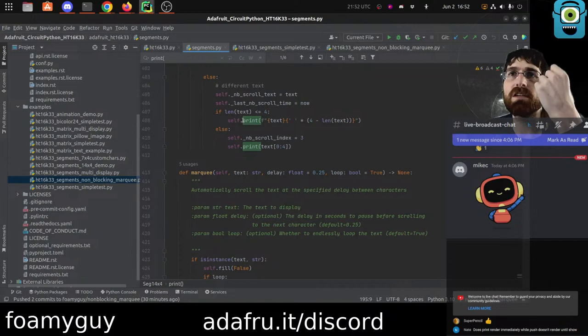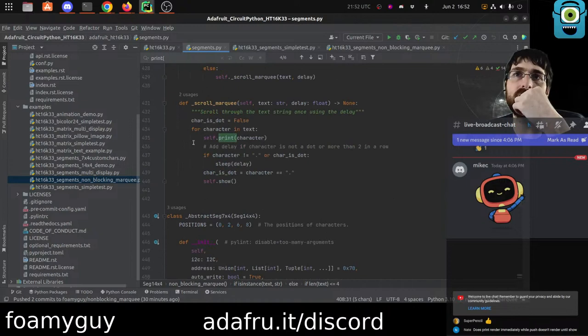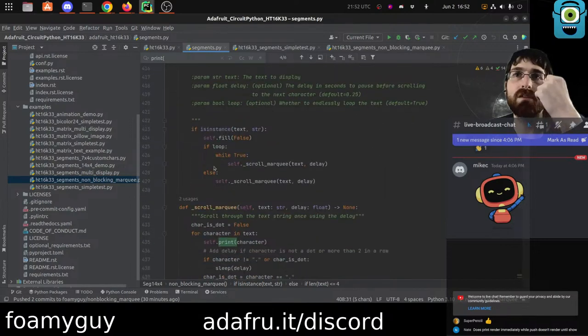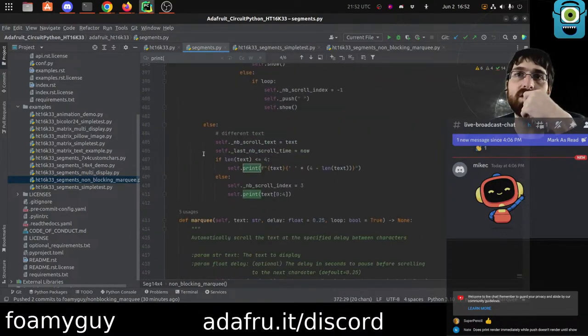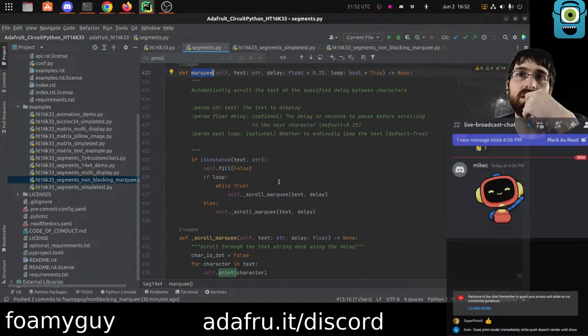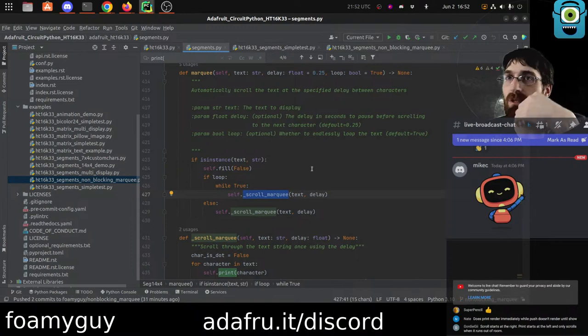So if we can get it to where we're just using print, and if we can have this same logic, then it should work. And then if we can get the logic of non-blocking text to behave the same as blocking, then what we could do is inside the blocking one, we could actually just have our loop and we could be calling the non-blocking one. But it would be in a loop so that it wouldn't actually return. It would go back to being blocking.